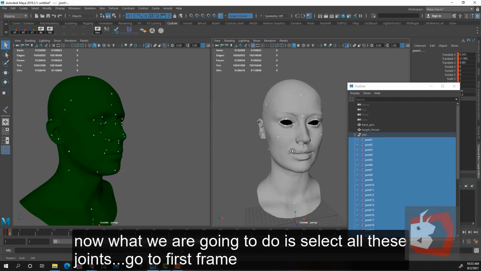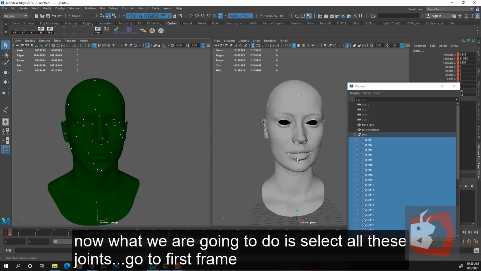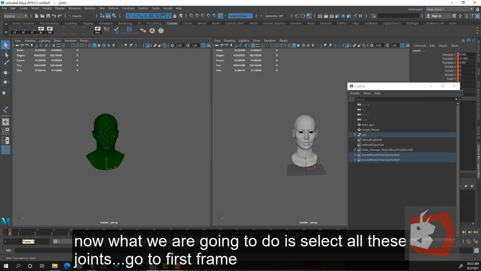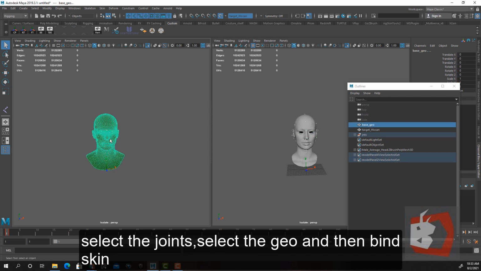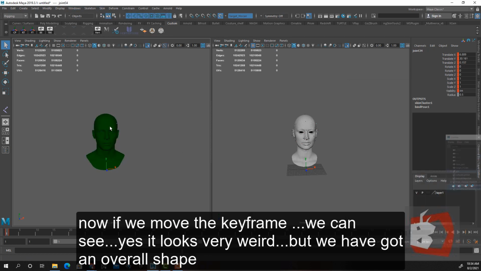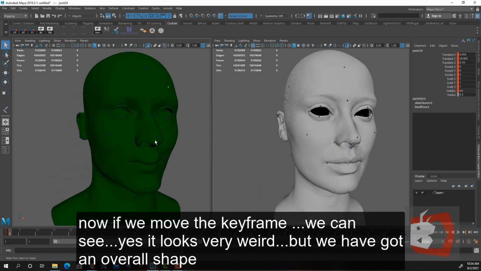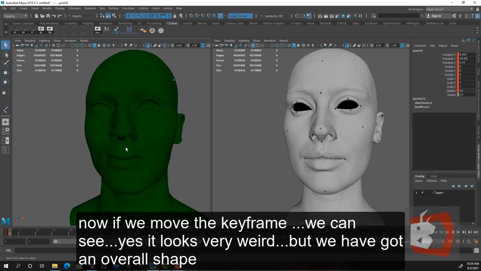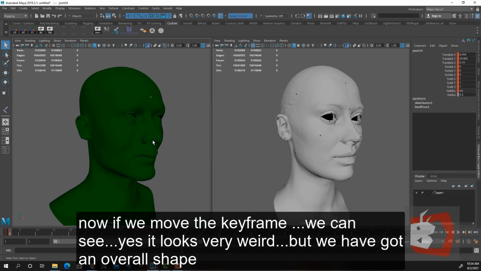Okay, now that's good. Now what we are going to do is select all these joints. Go to first frame, select the joints, select the geo and bind skin. Alright. Now if we move the keyframe, you can see, yes, it looks very weird, but we have got an overall shape. That's a good thing.